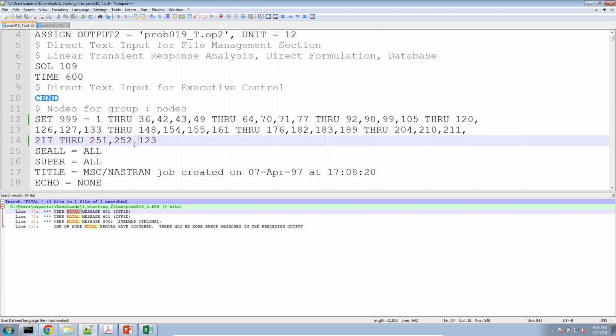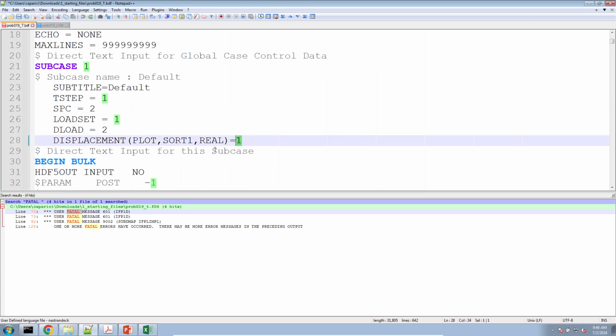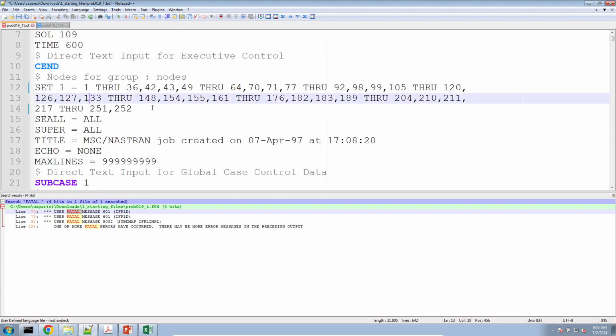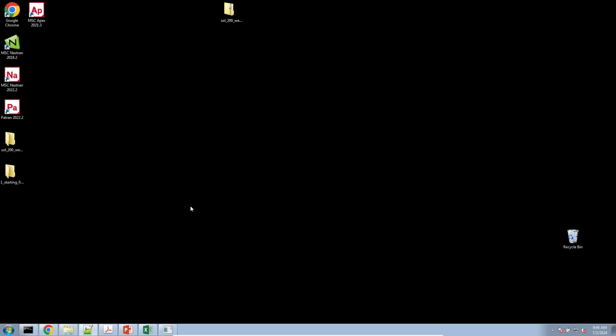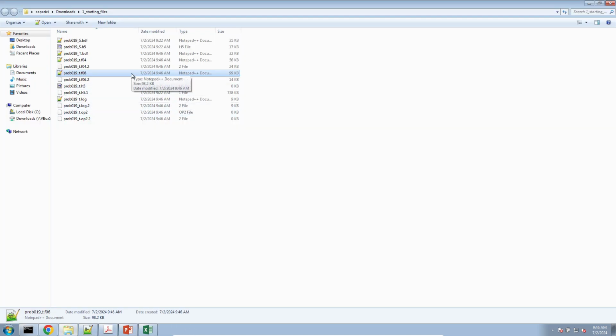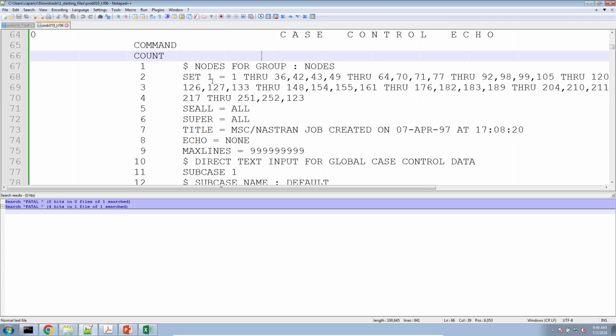Let me go ahead and undo all these changes. Let me use the same ID 1. And now here, let me go ahead and type in 123. And let's go ahead and rerun this analysis. And we'll go ahead and open the F06 file again. Let's go ahead and look for any fatal messages now. Okay, good. So now that's been fixed.